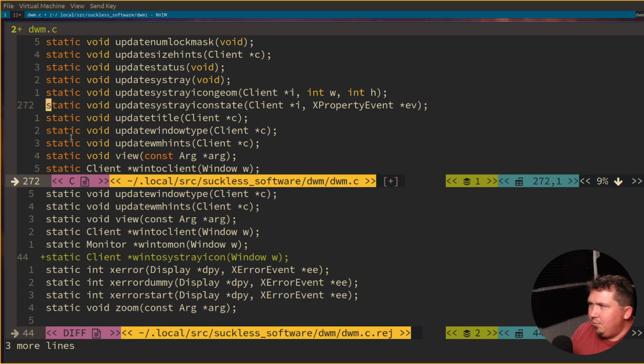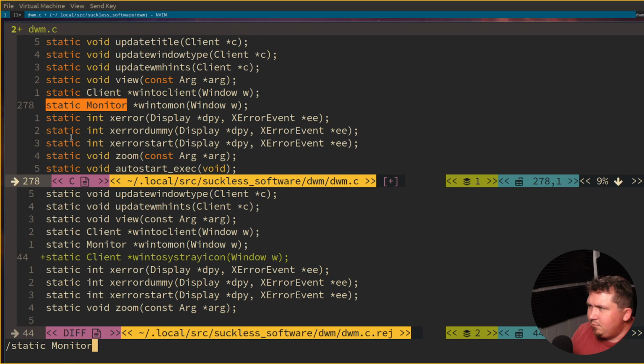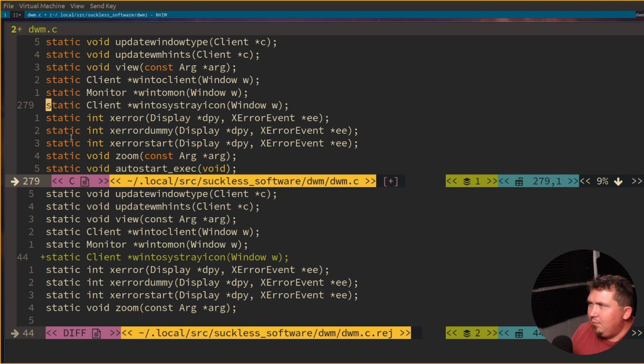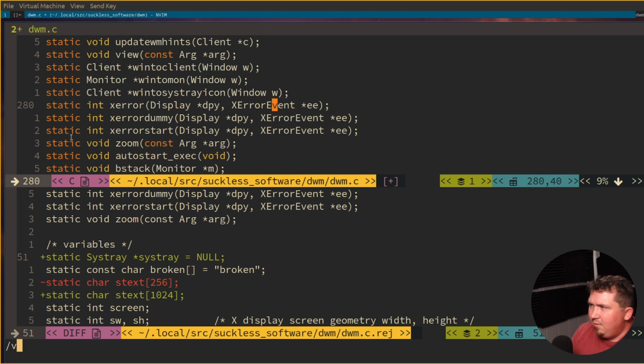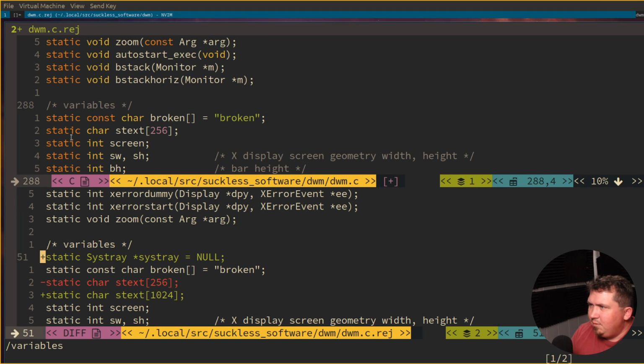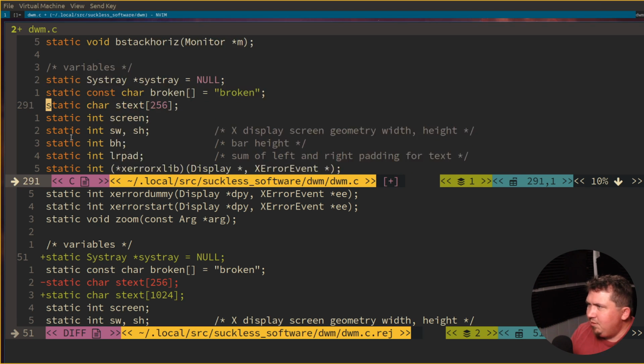And now let's go to here and let's search for static Monitor. Look for wintomon(Window w). Okay, that works for me. Bring that up and paste it in, get rid of the plus. And variables. Let's look for variables. Let's bring that in, and then we need to get rid of static char stext[256], replace with 1024.